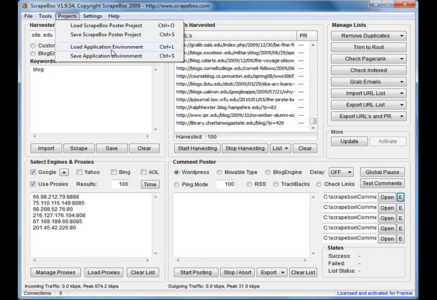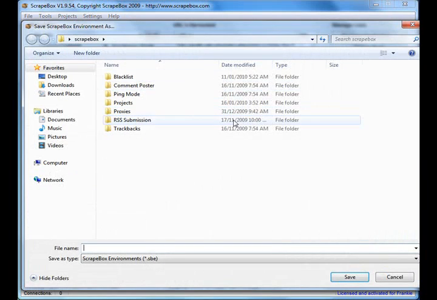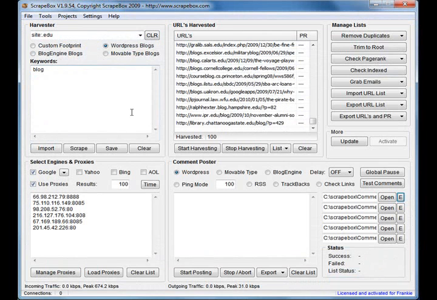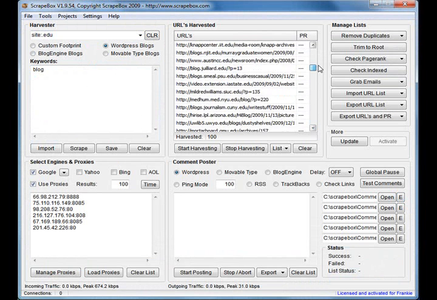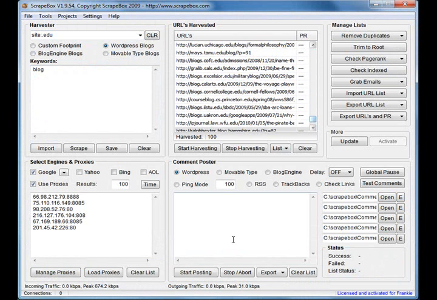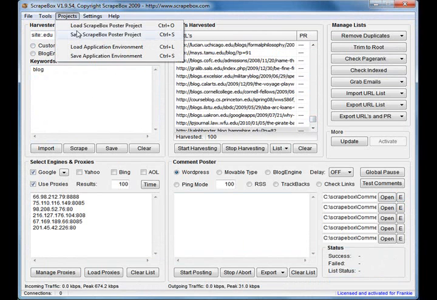You can simply save the whole application environment, and next time when you start ScrapeBox you can load the environment and you're back where you started. It's like you never shut down the tool. So that's what that one is.